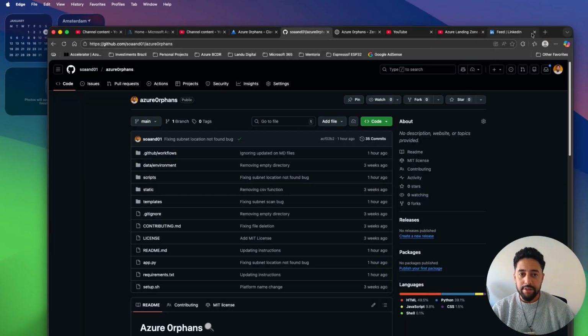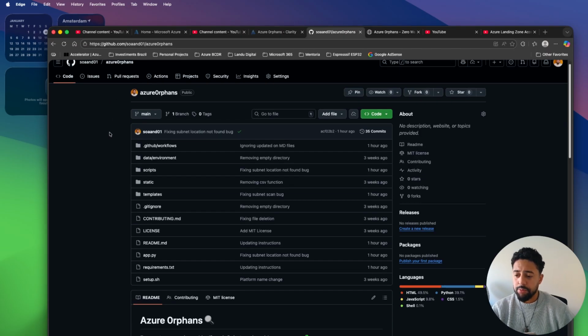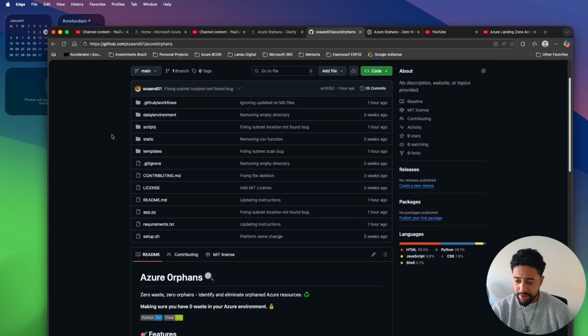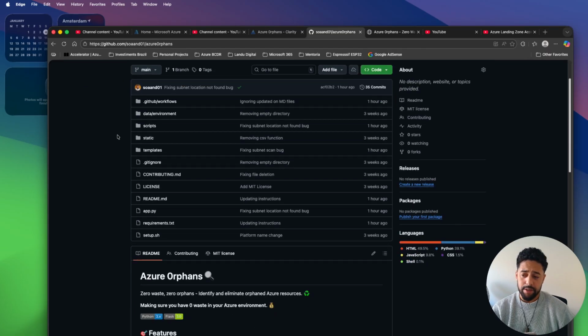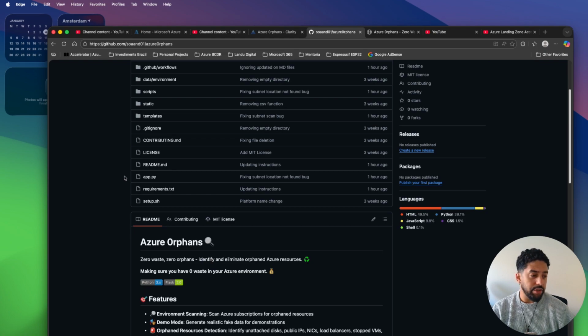Okay, so let's get started with the video, and I want to start by sharing this repository. Everything is going to be in the link of the video description. So that's the repository, and that's a solution that I have created. This solution, the main idea, is to run locally, and it basically looks for orphan resources in your Azure environment. It's going to help you save so much money with resources that you had no idea were just laying there, and you could easily delete.